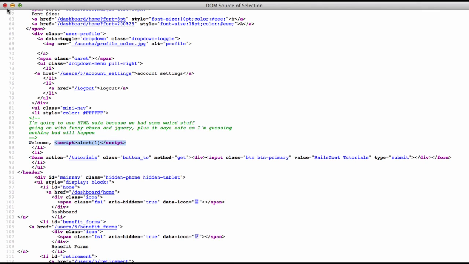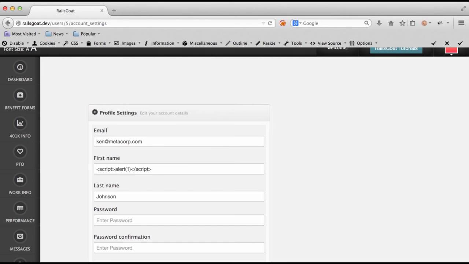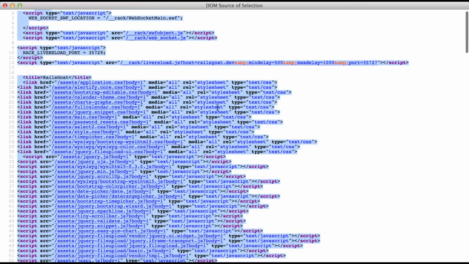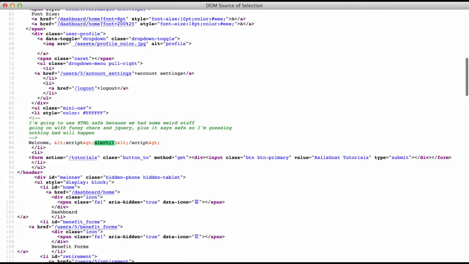Now, we've used the protection our framework provides to HTML encode this output. Let's submit again and review the response. Firstly, note that the alert box does not actually pop up. If you look in the client-side source code, you can see that the greater than and less than symbols are HTML encoded and are not interpreted as code, but rather text.